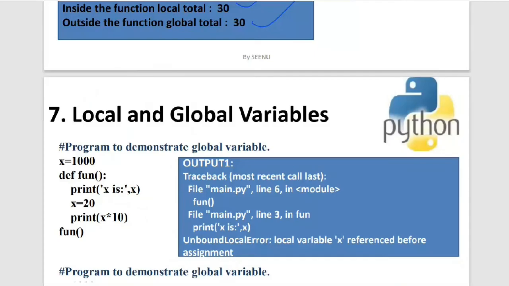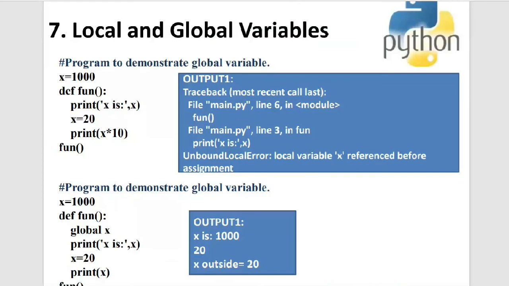Okay, now let us look into another variant. So here I have a variable x, and x is a global variable. And inside this is the function fun, and I made a function call. As soon as I made a function call, the control comes to the first statement inside fun. So what is there inside fun? I'm trying to print x. And later on I said x is equal to 20, and then I'm saying print x into 10.